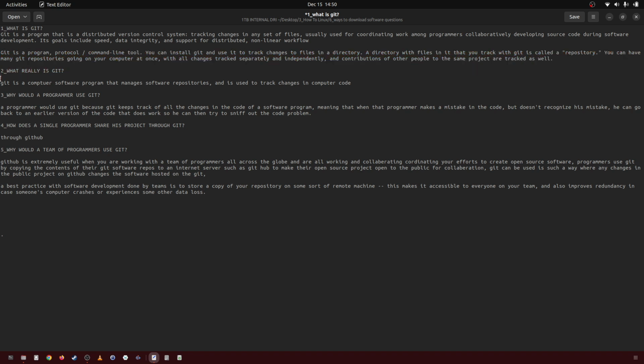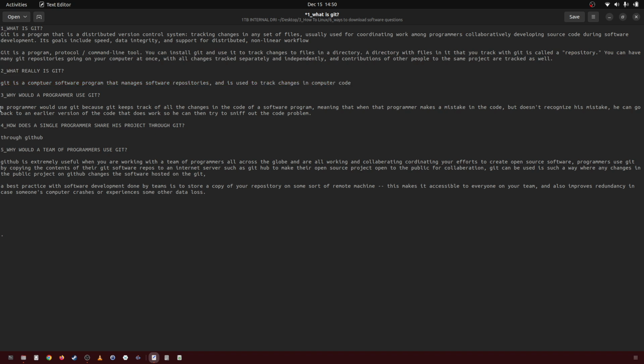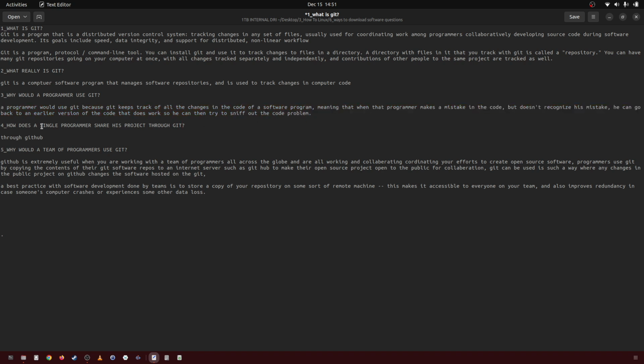So what really is Git? Git is a computer program that manages software repositories and is used to track changes in computer code, essentially. Why would a programmer use Git? A programmer would use Git because it keeps track of all the changes in the code of a software program, meaning that the programmer can make a mistake in the code but not recognize the mistake. He can go back to an early version of that code that does work, so he can try to sniff out the code problem.